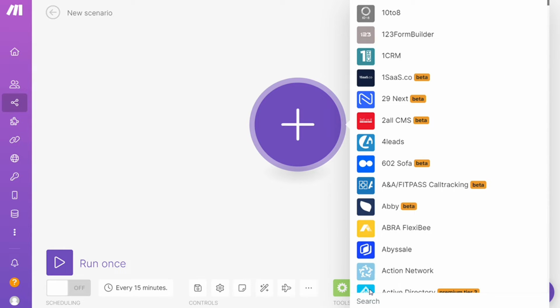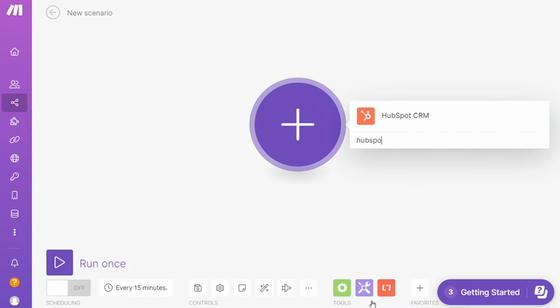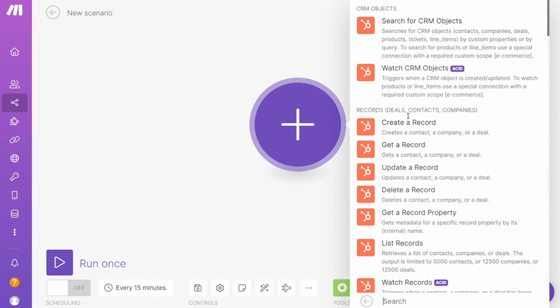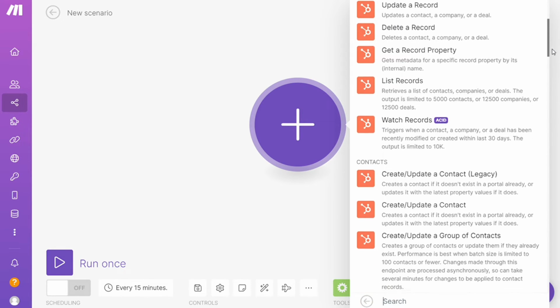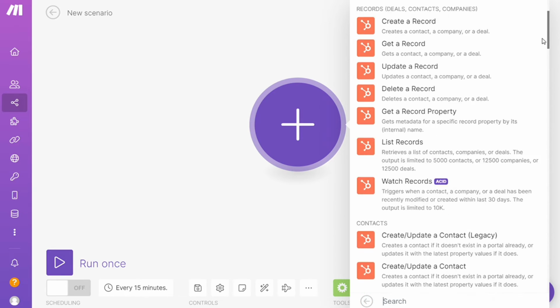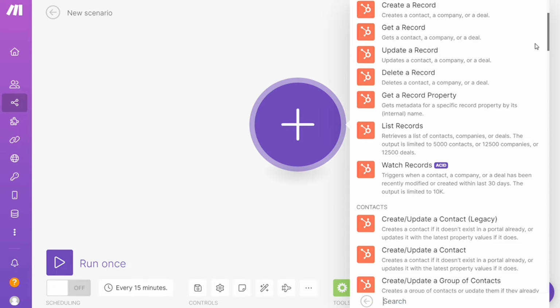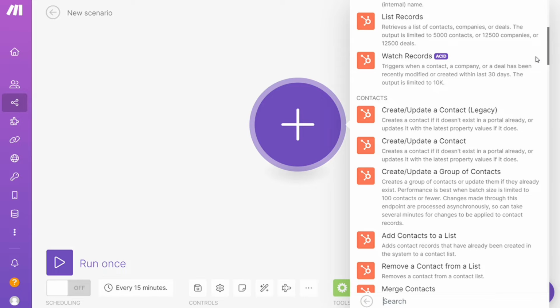Let's say Outlook, or you want to add HubSpot first. That's completely up to you. And as you can see, each application usually has different kinds of modules inside of it, because you can do different things with those applications, like watch CRM objects, watch records, so you would choose which one you want. I'm gonna go with watch records.